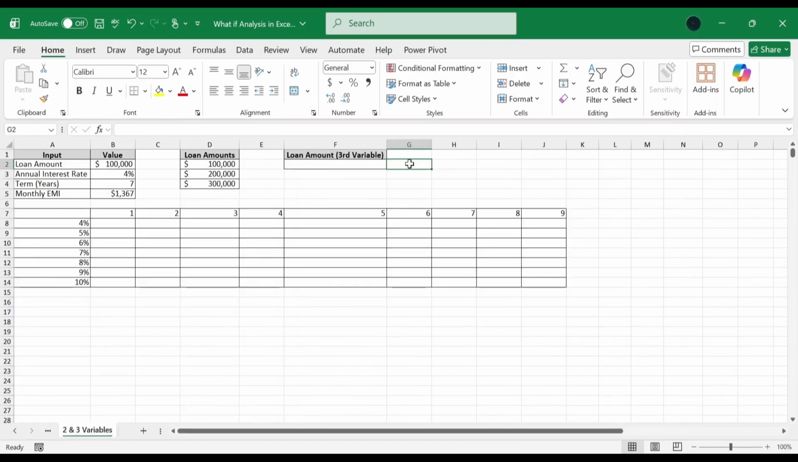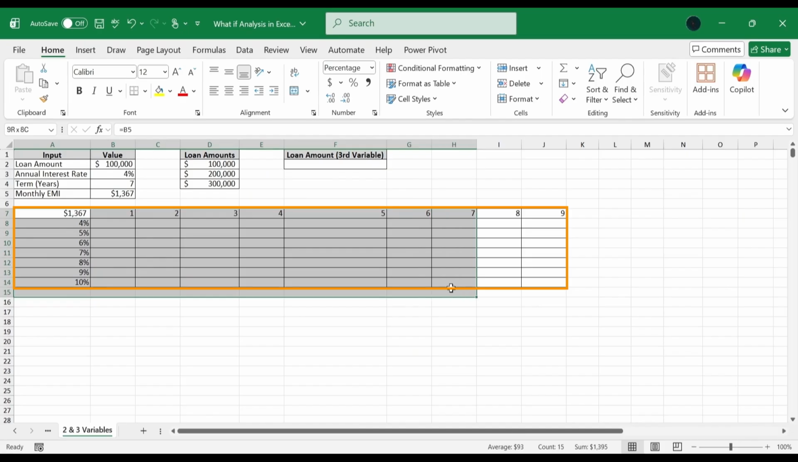For the two-variable analysis, first, in any empty cell of your choice, like cell A7, type equals, and then select cell B5 to reference the EMI formula. Press Enter. Next, from cell B7 to J7, I've set up the various loan terms ranging from 1 to 9 years. As well as from cell A8 to A14, I've listed the various interest rates ranging from 4% to 10%. Now select the range from cell A7 to J14.